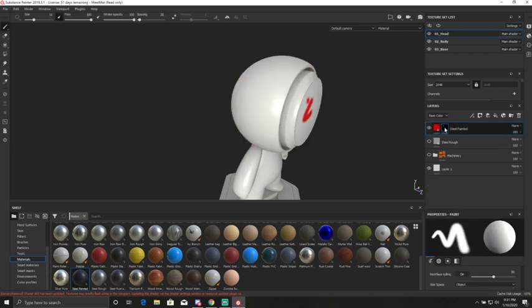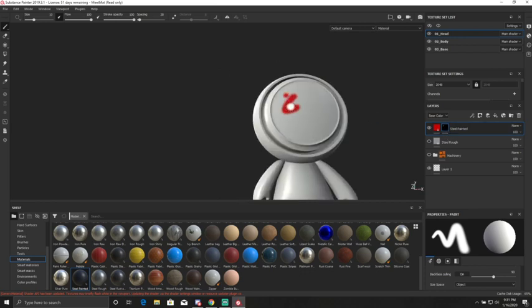But you can also do things like, this is what happens when you paint, when you don't fix your stuff. That's why we work in layers.